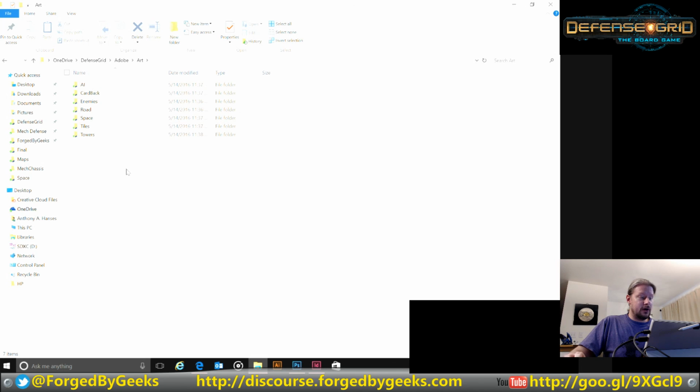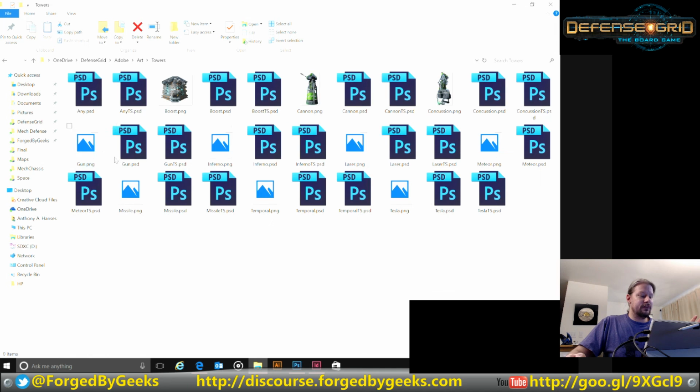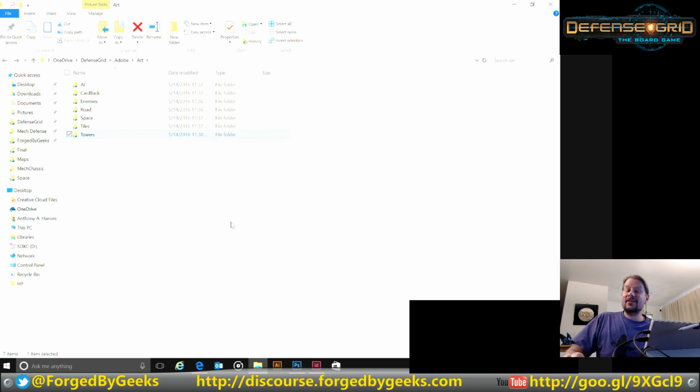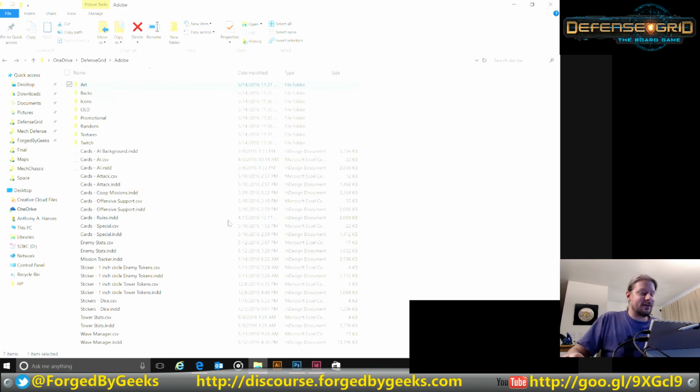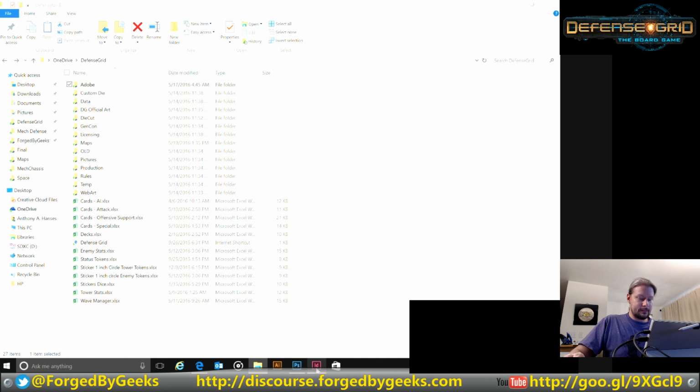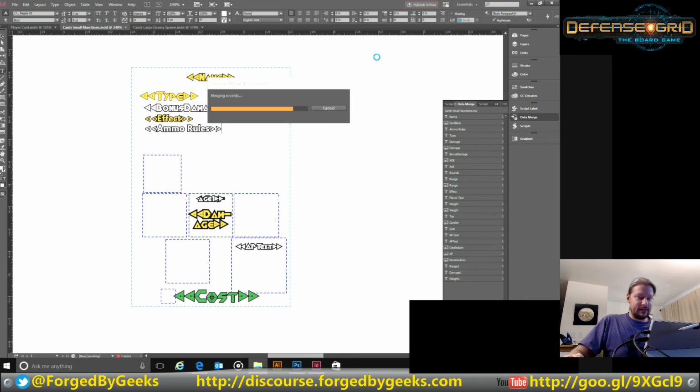If we hop into the art, you can see I've got separate art for the AIs, more for the card backs, enemies, roads, the space backgrounds for our hex tiles, and our various towers. I love our towers. Or more appropriately, I love hidden past the defense grid towers. I'm very happy that we've been privileged enough to be able to use these. And it looks like that's just about wrapping up.